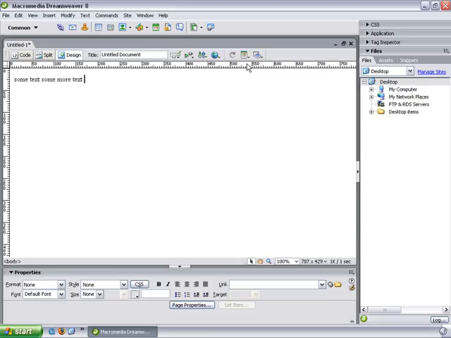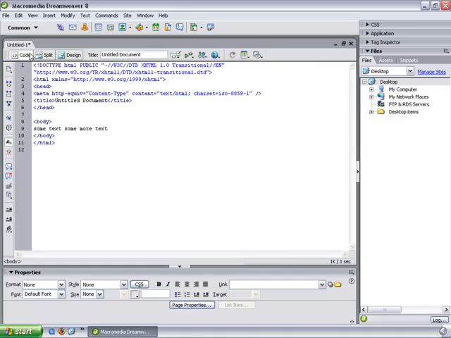But if I switch to Code View, the menu changes. Now I have things like word wrap, line numbers, hidden characters, all these different things that I may or may not want to see while I'm in Code View.